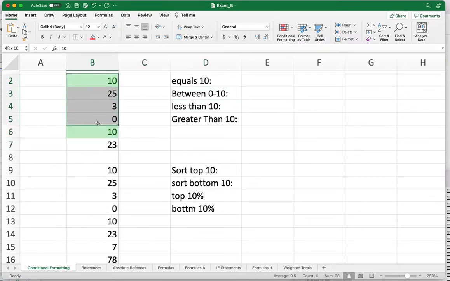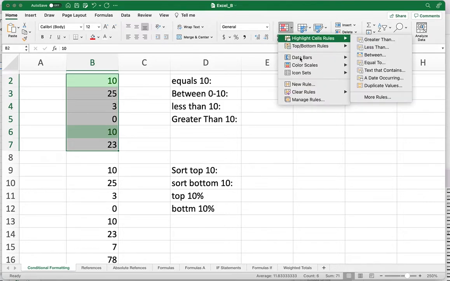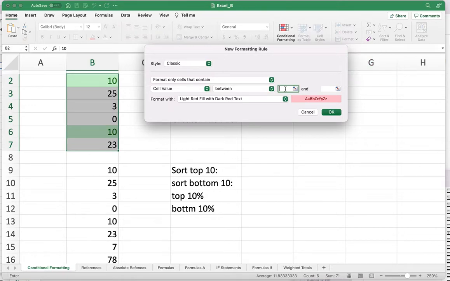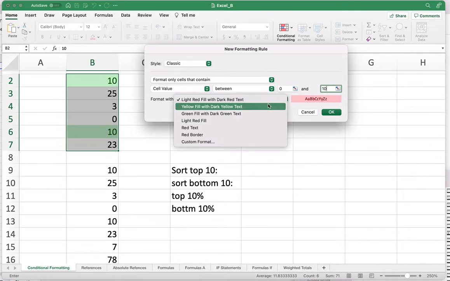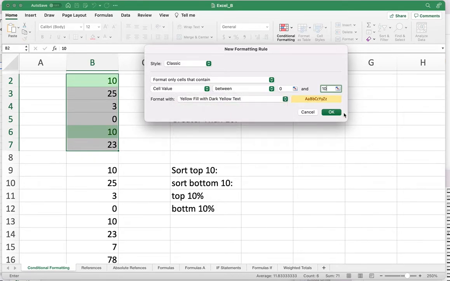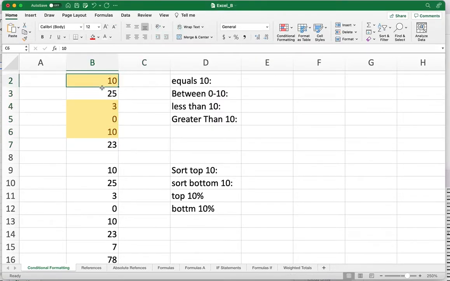Now I'll try the same thing again. This time I'll select cells between 0 and 10. So I'll go to the Conditional Formatting, go down to Highlight Cells Rules, and I'll hit Between. Same thing, this time it'll say Between, and I'll pick 0 and 10. And this time I'll make them yellow. Why not? Yellow with dark yellow text. Boom. And now only those ones between 0 and 10 were that. It skipped out the 25 and skipped out the 23.